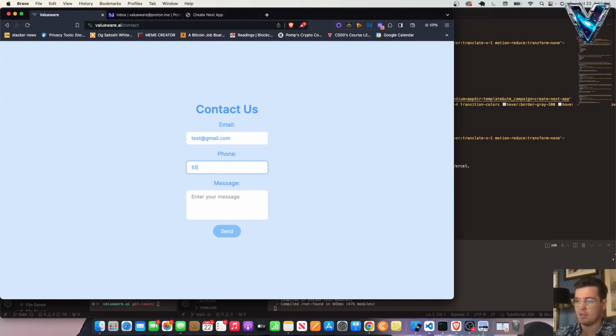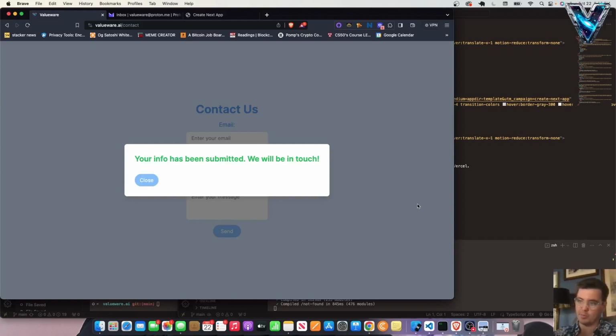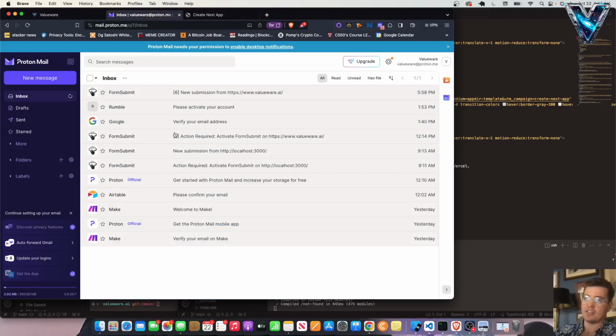So I'll just input a random number and a message, "test to show for video," and then I'll submit this, and we should get a little modal pop up once it confirms on the back end that says your info has been submitted. We will be in touch. Excellent. And then if we go to my inbox, we should see that popping up in here any second.